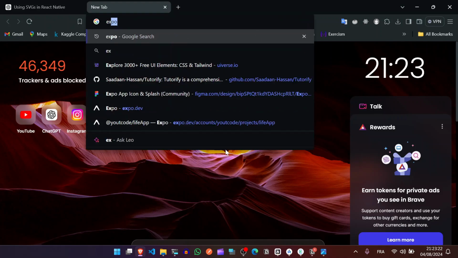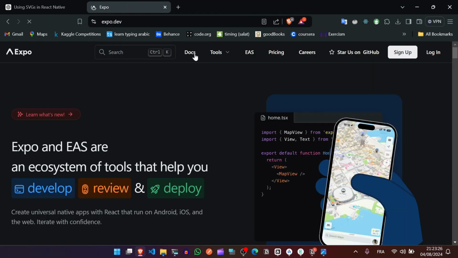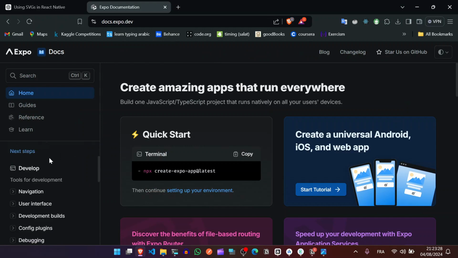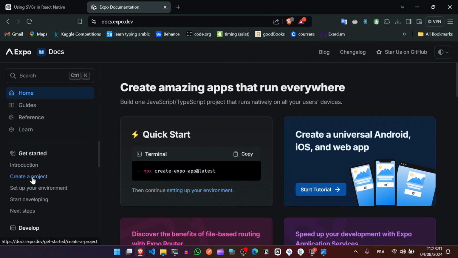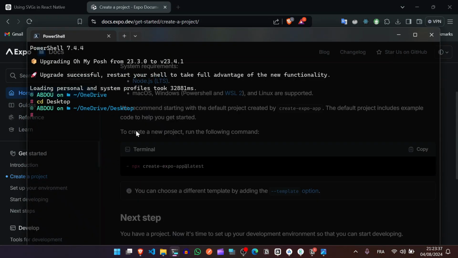So just type Expo, navigate to Expo docs, official docs. Scroll down to create project, copy this command and go to your terminal, paste it and just click enter. So wait for the process to finish.